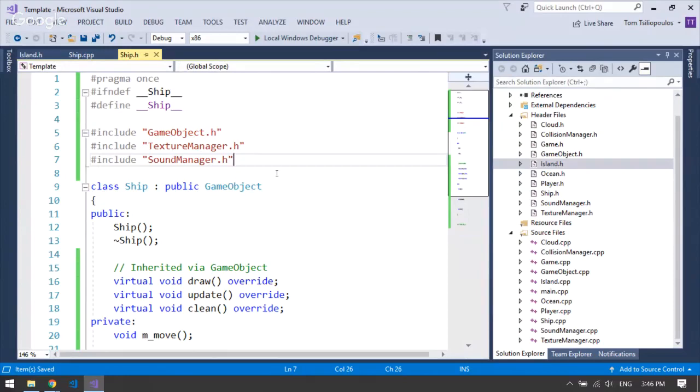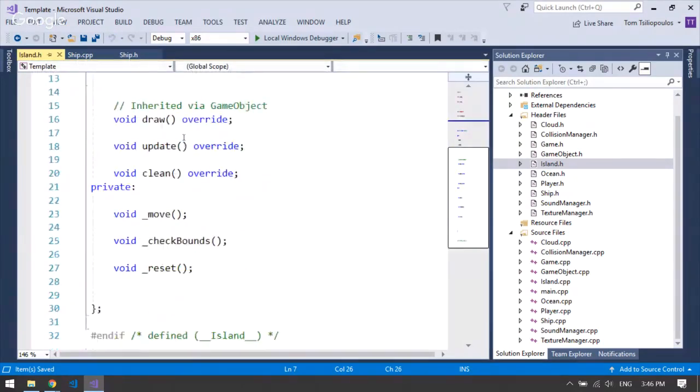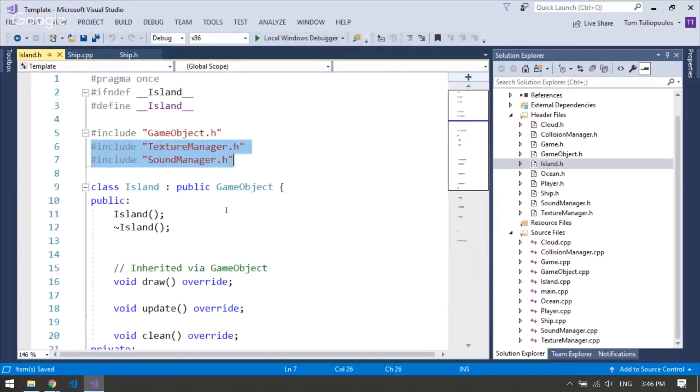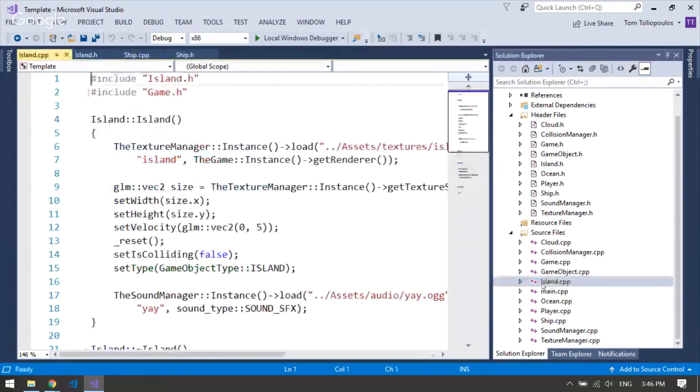Okay, that's good. In my island.h, if you notice, I have all of this. I think I'm pretty good on my .h file, right? But if I look at my island.cpp file, there's also something else at the top that I mentioned, which is I have to make a reference to my game.h file.